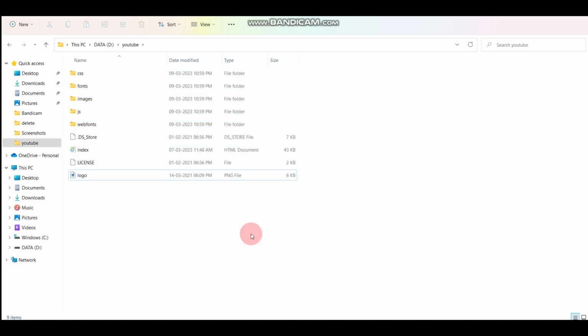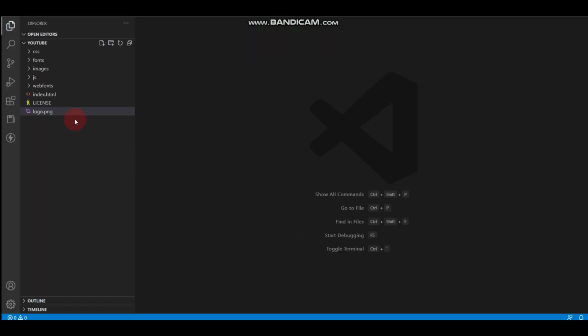Simple. So now what is the next step? That is a very easy step. What you have to do is simply use any one of the code editors or text editors. In this video I am going to use VS Code. So now let me open these files in VS Code. So here, I have opened these files in VS Code.